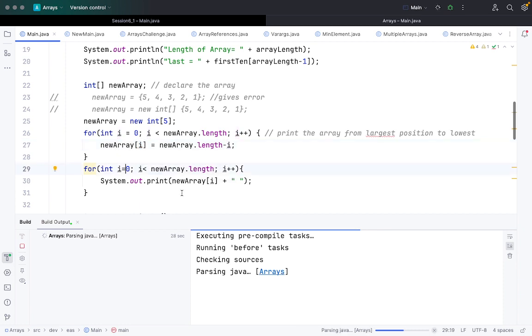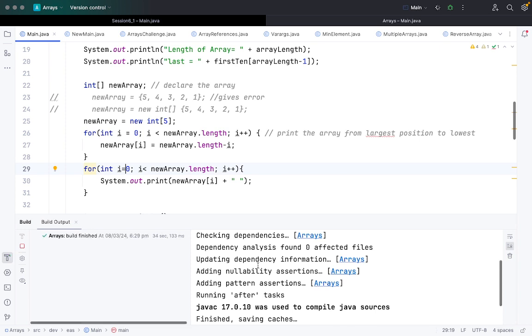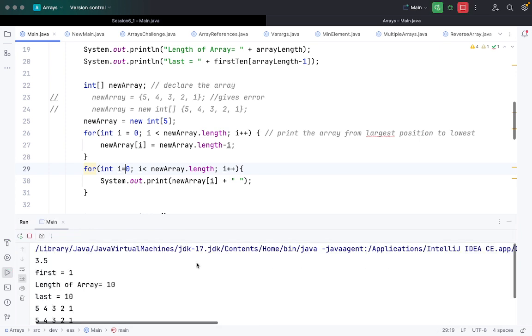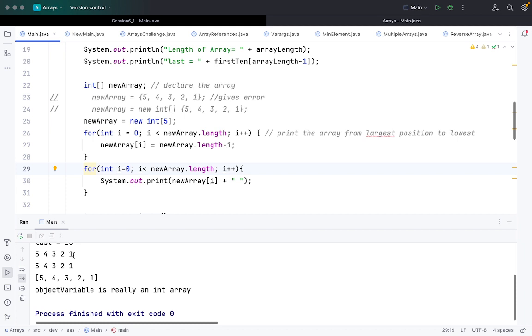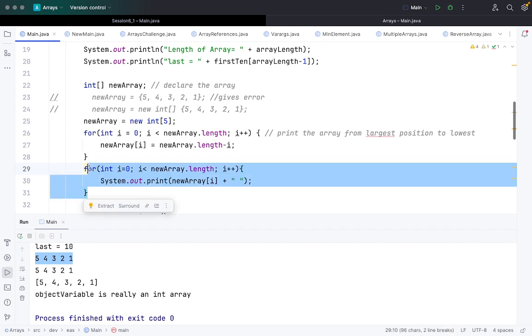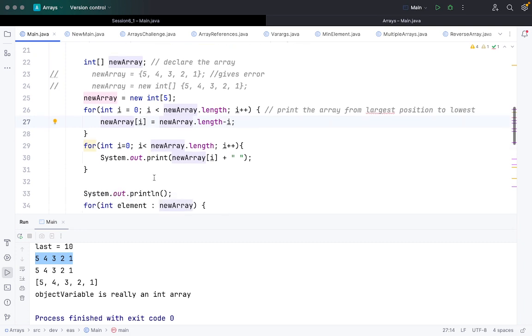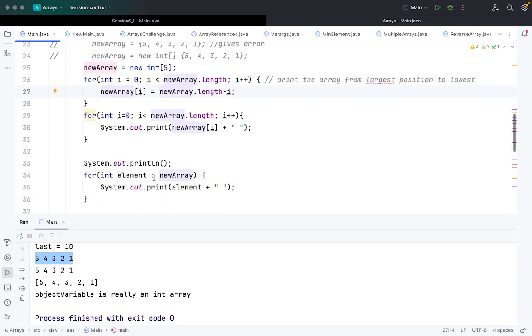Okay, so this is the output, 54321. This part of the code, line number 29 to 32, is actually printing out this. Here we are just storing the value in new array square brackets i. Now there's another way to write it down.